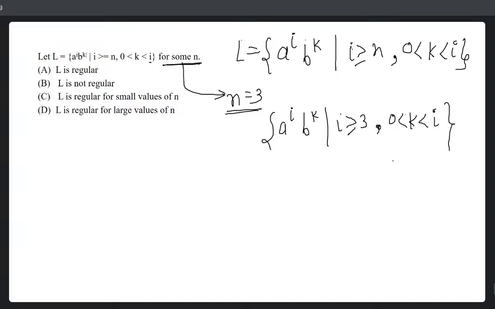Got it. So if n is what? Fixed, then here we can say that any number of a's we can generate, but the number of b's, the variable of b is what? K. So k ranges from what? 0 to less than i. So we can say that i is greater than or equal to 3, meaning the minimum value of i is 3, and after that any number of a's can be accepted. But the number of b's depends on the value of i. Now i is not fixed, i is variable.